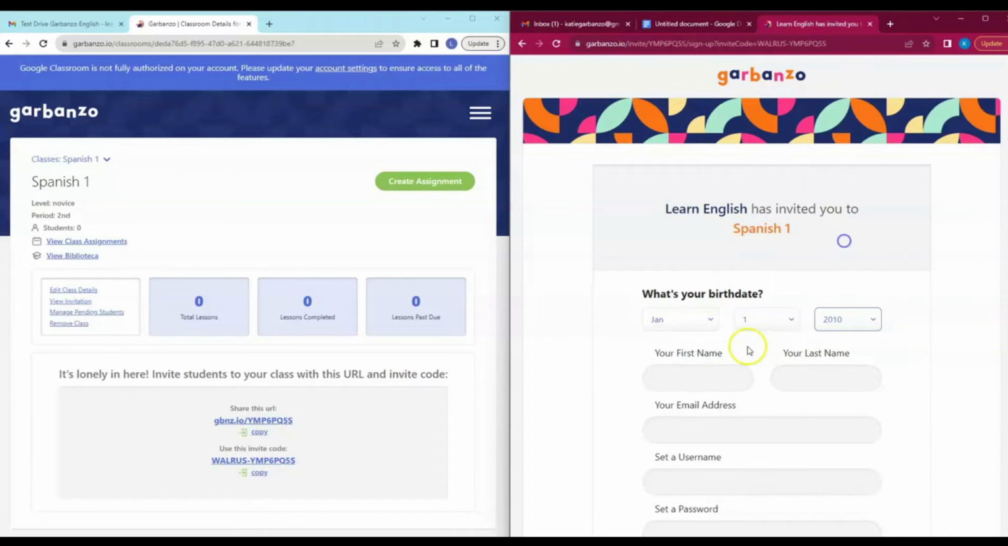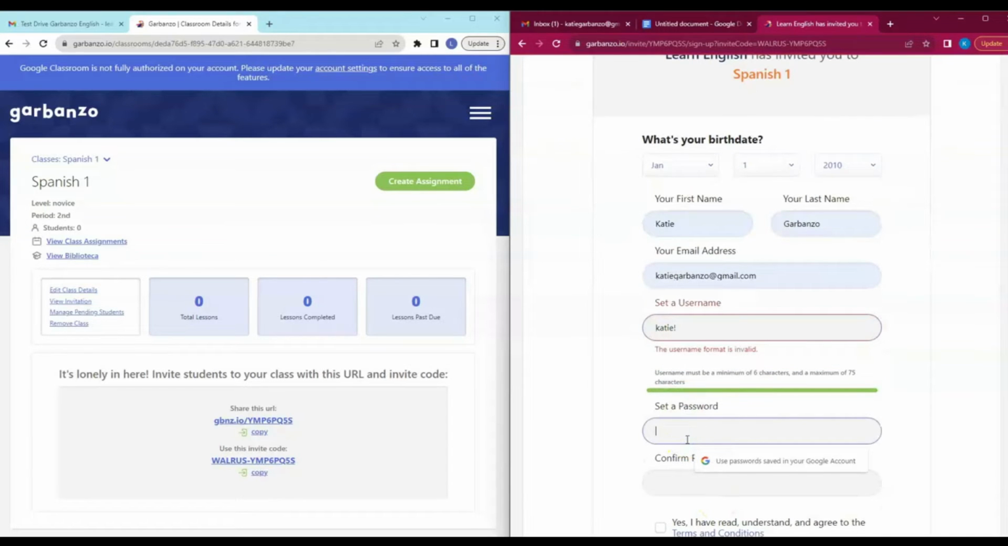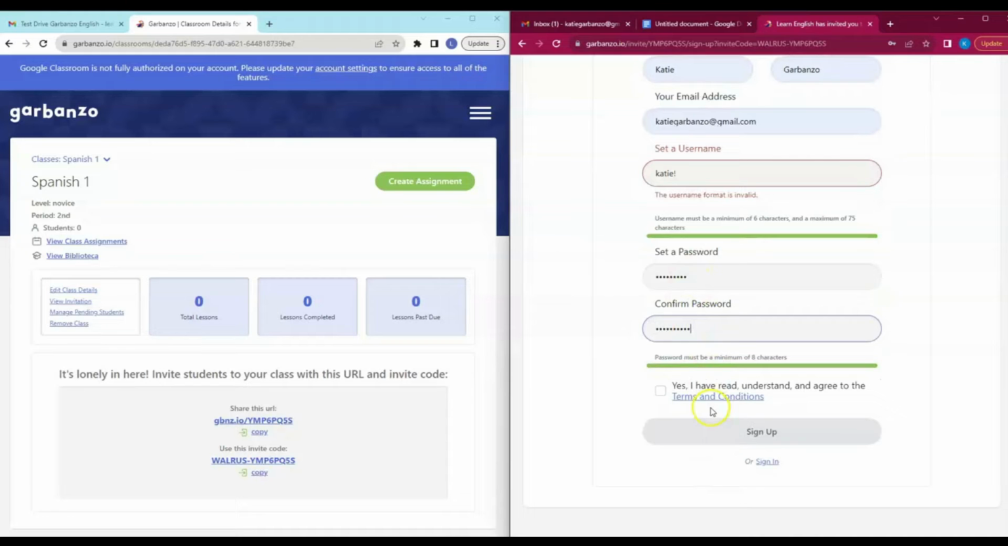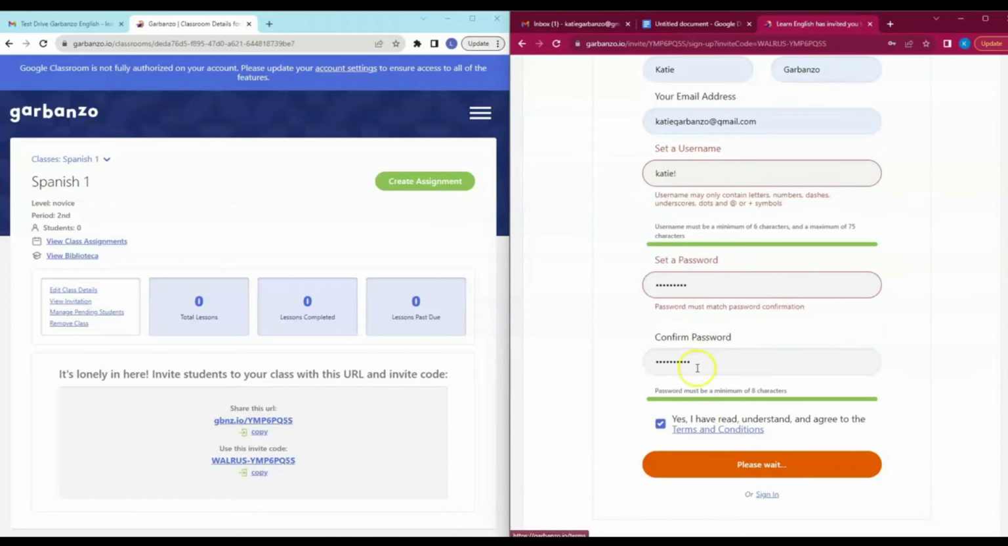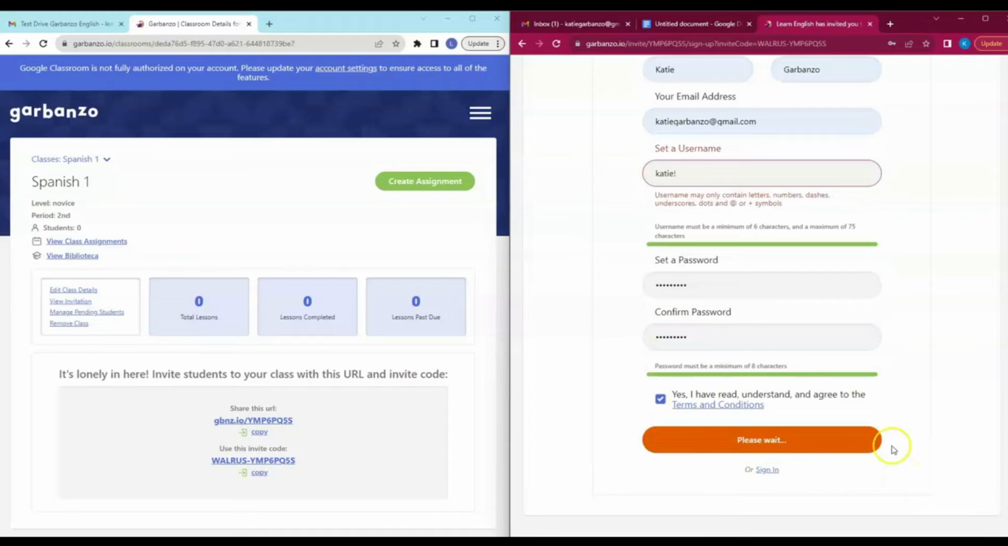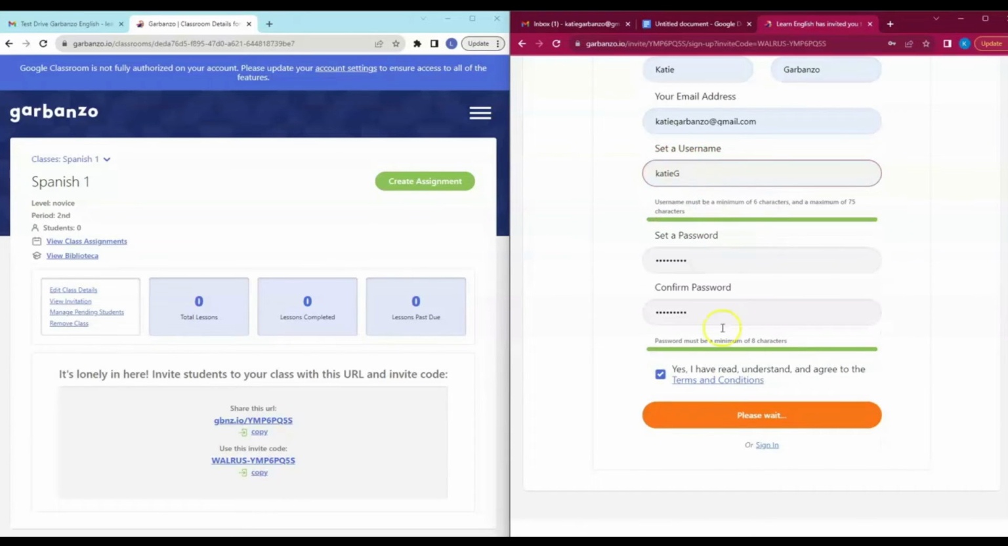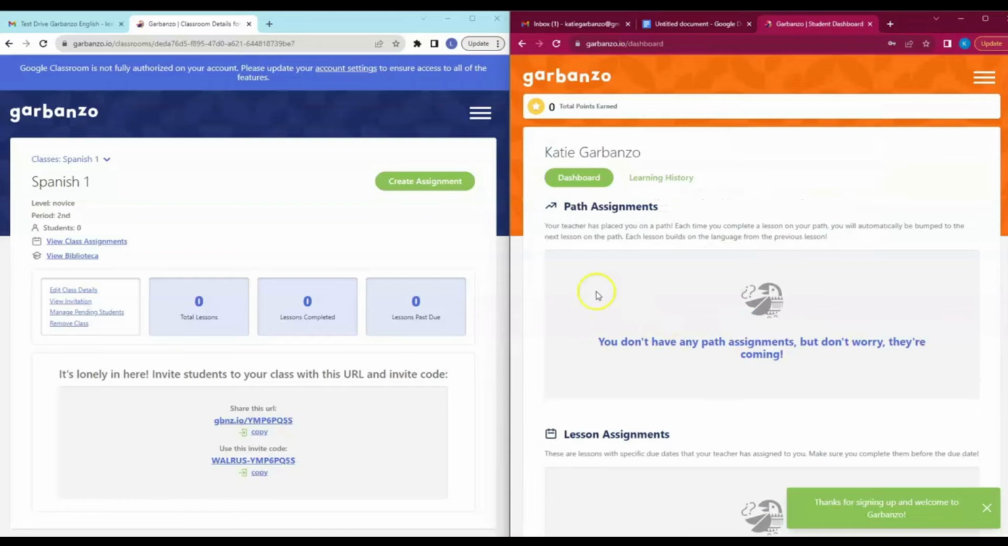Let me just enter this information. So we've got Katie, Garbanzo. Obviously your students will be doing this. Oh, it can only have letters, numbers. Okay. Katie G. Okay, so we are logged in.